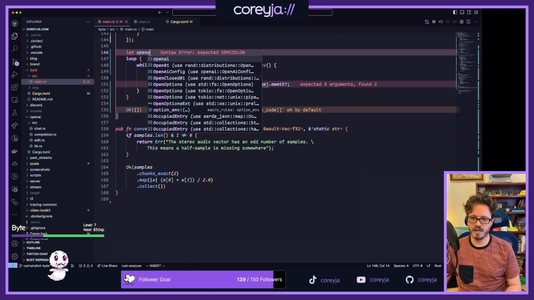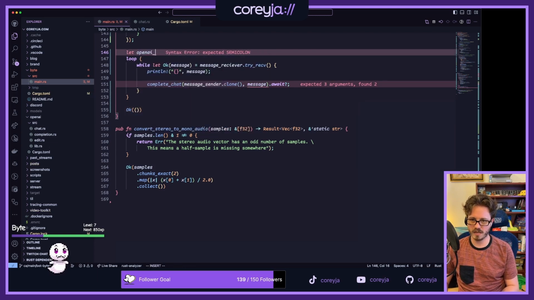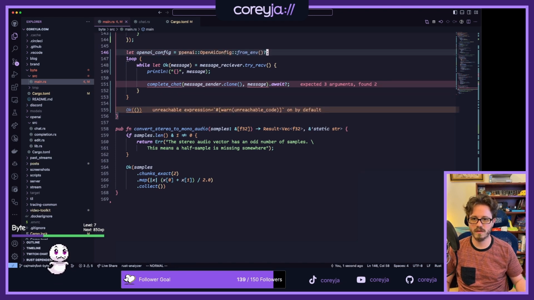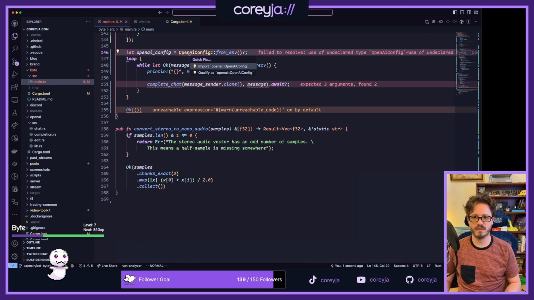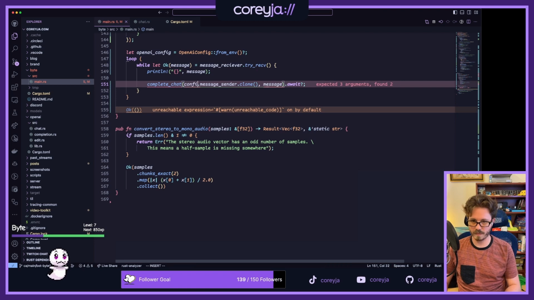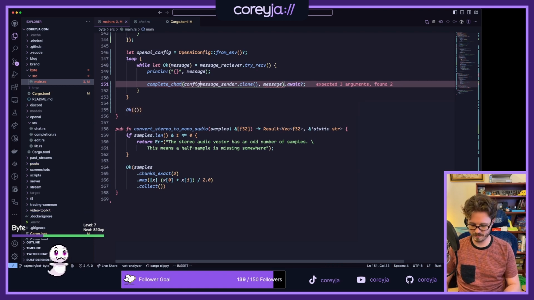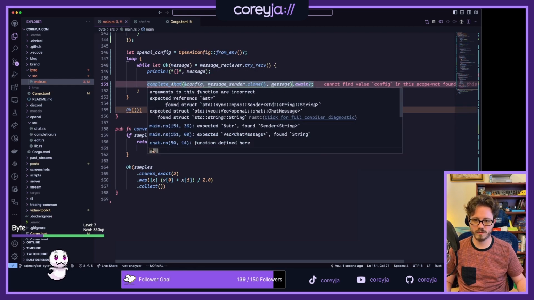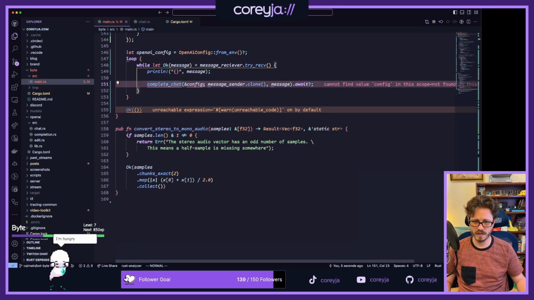Let OpenAI config equals from env. I want to import that. Okay, so we have config. Oh, that is definitely what I wanted, computer. Okay. No, you don't even want the reference to config? No, you do. Model GPT 3.5 turbo. I don't think that's the right model file.